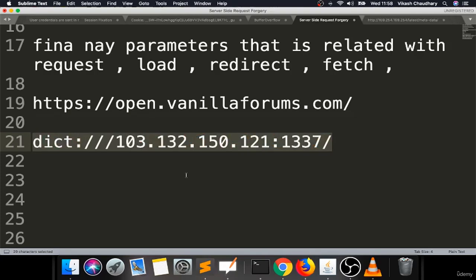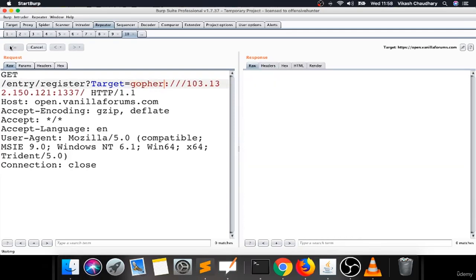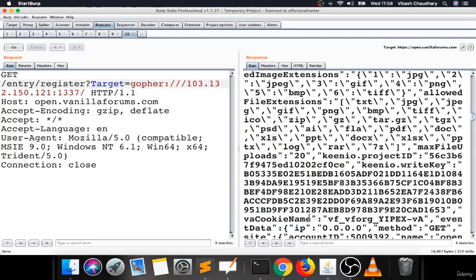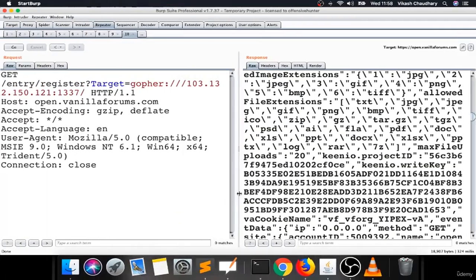So you can also try Gopher now. Maybe Gopher will work or not. Let's try this now. Gopher is also not working. We already saw that HTTP was not working, but we have also tried it. That means this parameter may be secure. Yes, this parameter may be secure.